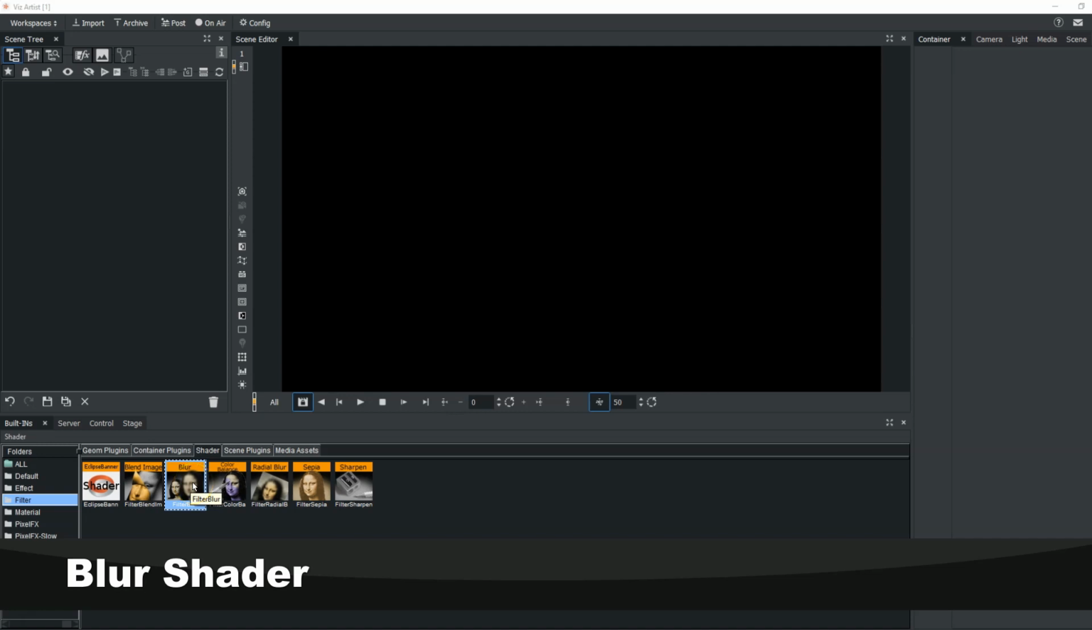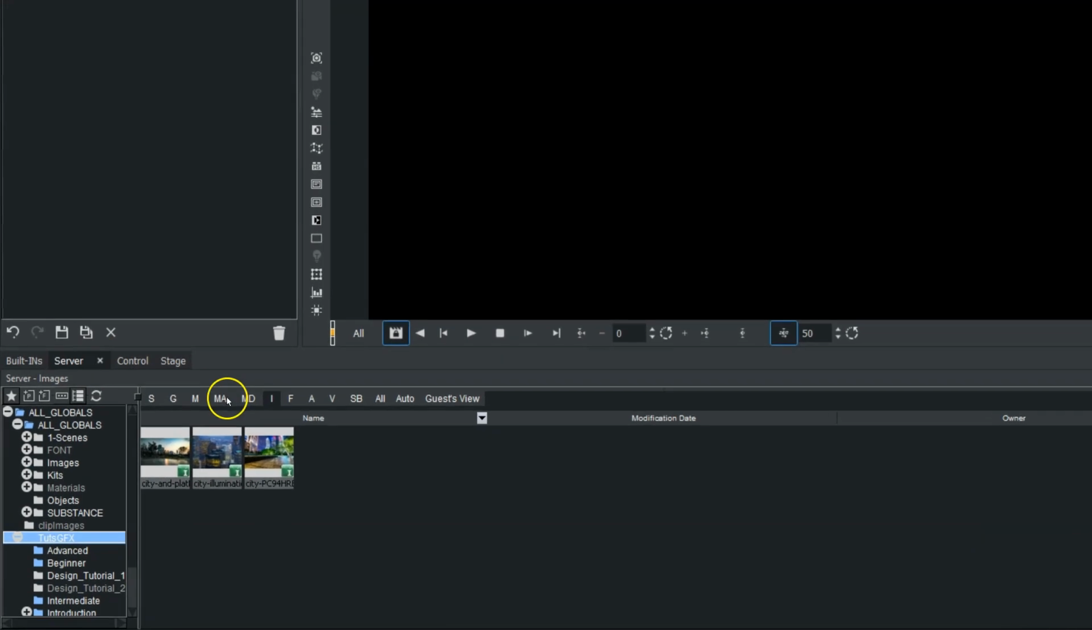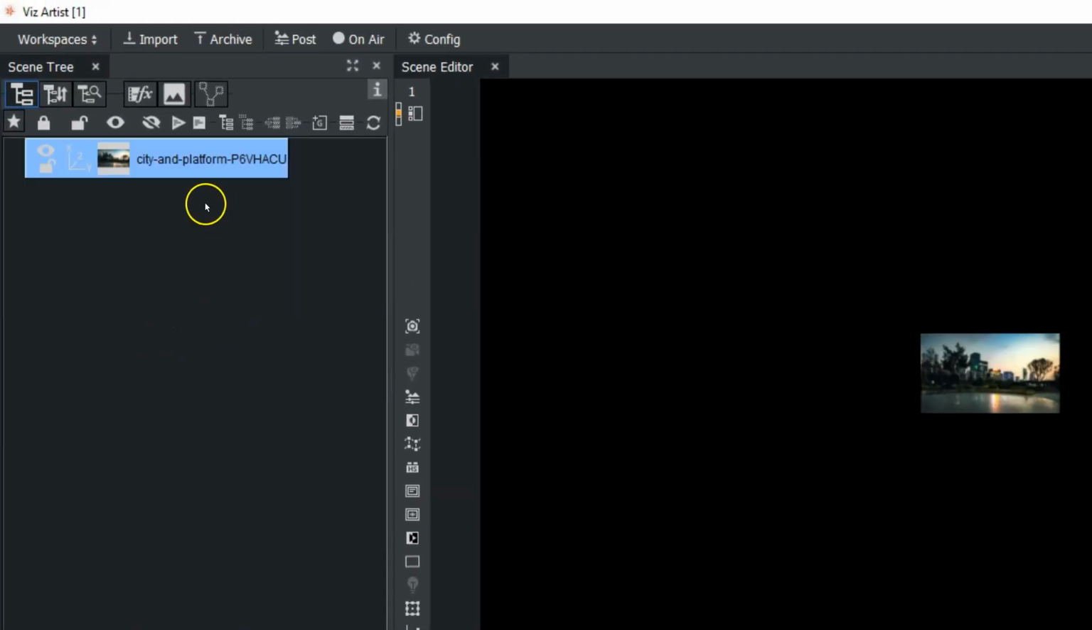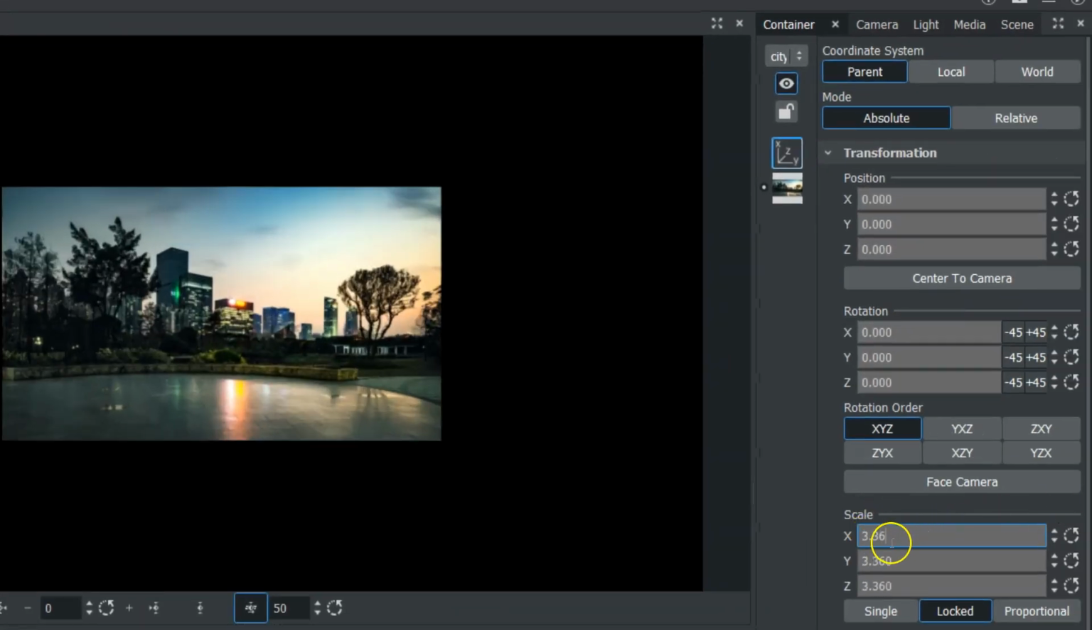The shader blur plugin, if you haven't guessed, allows us to blur an image. So to use this, what we're going to do is just use an image here. We'll slide one of our images from the server into our scene tree. Let's scale it up here with our transformation axis editor.